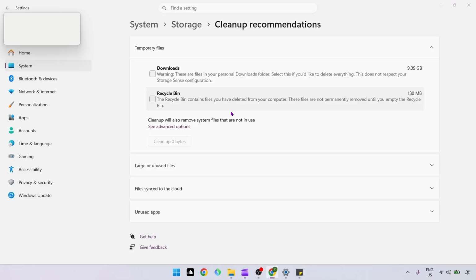And from there, Windows will now delete the folder and free up a large amount of storage space. And once again, keep in mind that once it's deleted, you won't be able to roll back to your previous Windows version. So that's pretty much it.